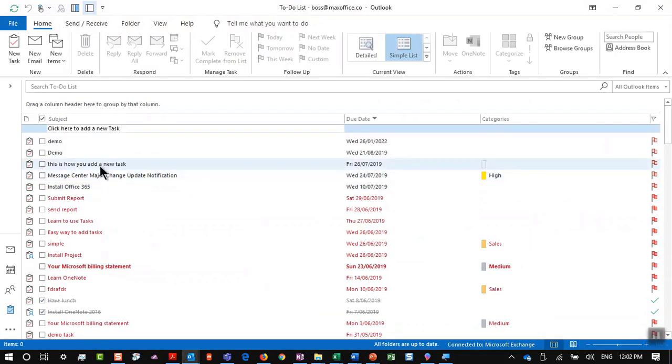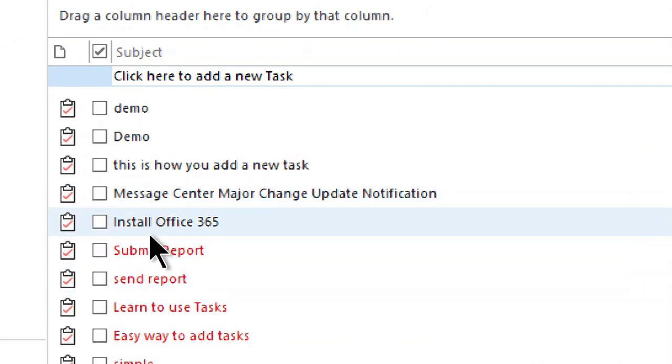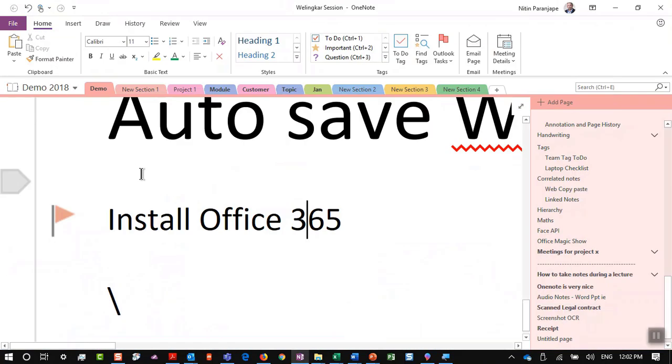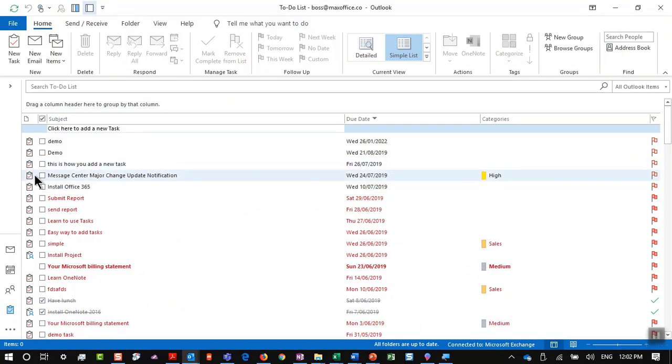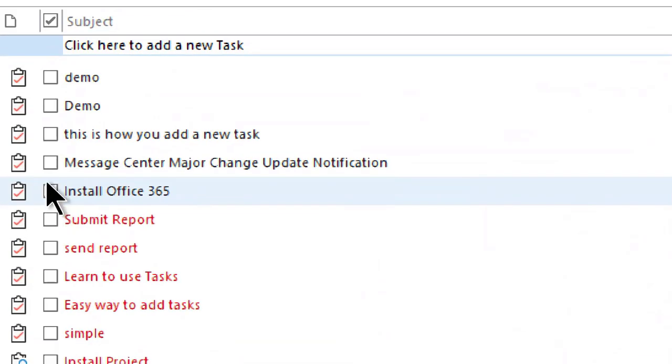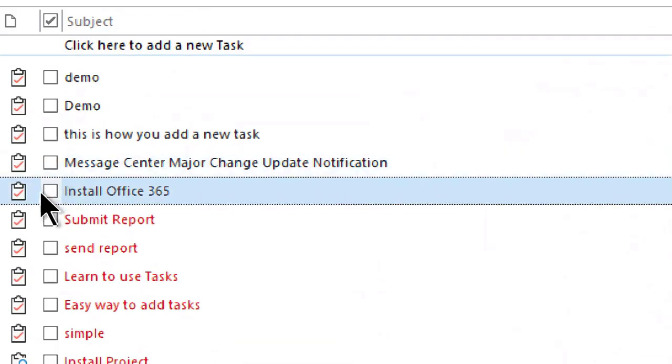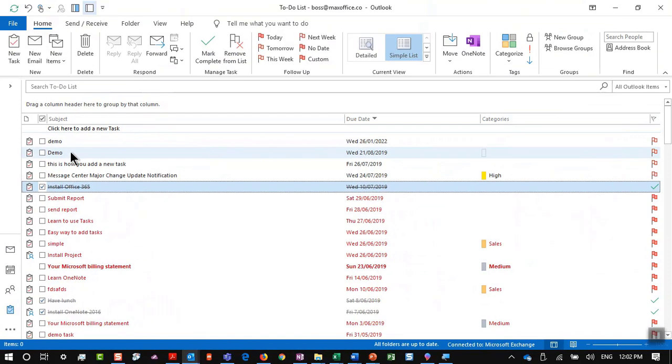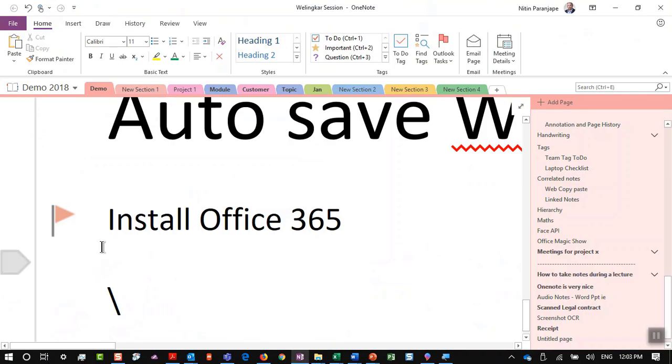So that is the integration between OneNote to Outlook. Having said that, when the task is marked as complete, which we will do in Outlook mostly, these guys again know how to talk the other way, they will be marked as complete there as well. Don't get discouraged if it takes 20 seconds to update, it will happen, don't worry.